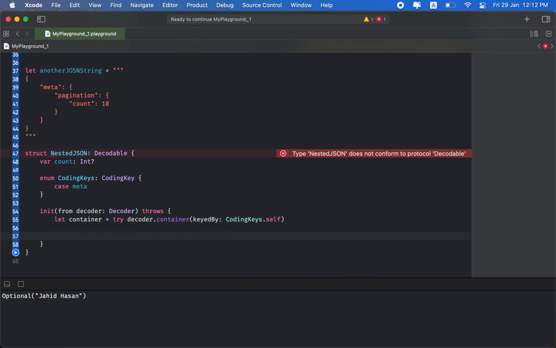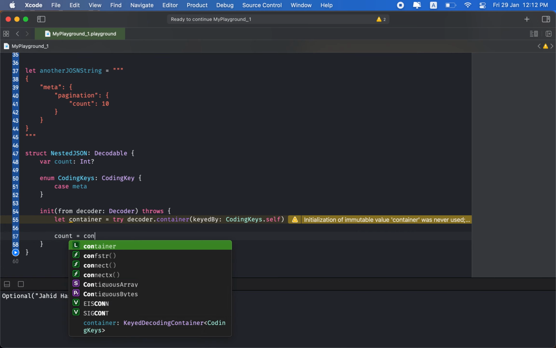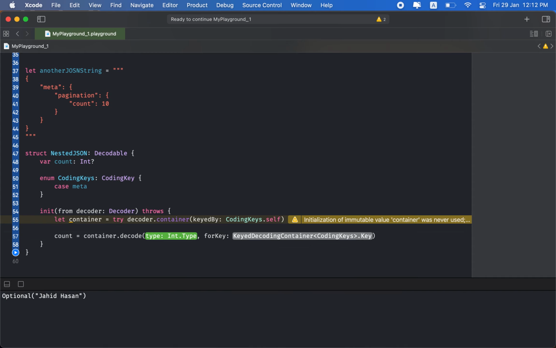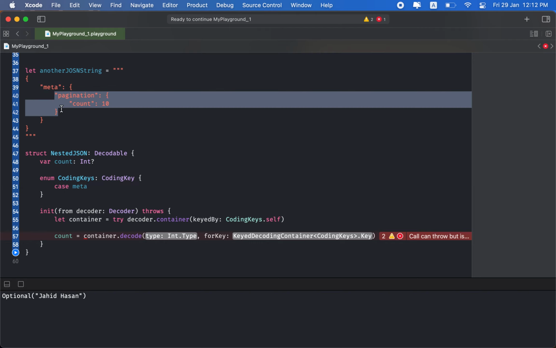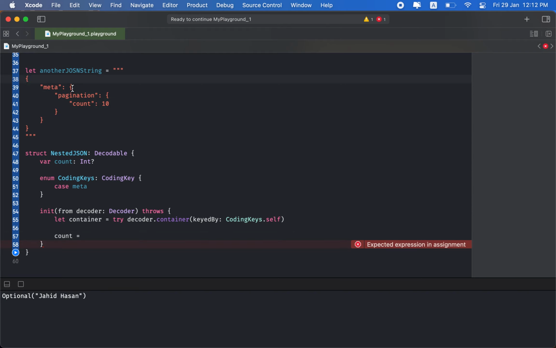We have our container, but our container has another container called pagination. It is a nested container. So we don't have this count, so we cannot say count equals container.decode with an integer type, because this meta is not an integer type, it is a nested type. So we will not call this method here. What we need is to traverse through these blocks or containers, from this container to this container to this container, and then we will decode the original value.